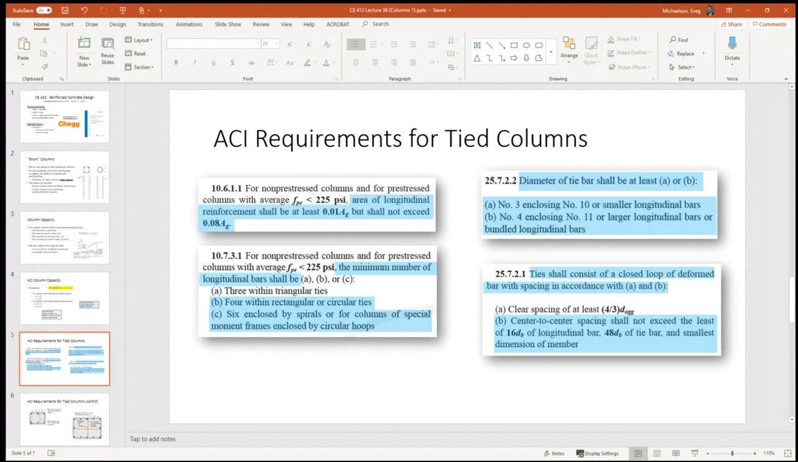For columns, you'll notice there are sections from two different chapters, chapter 10 and chapter 25. The reason is that chapter 10 is the chapter that relates specifically to columns, and chapter 25 is the chapter that relates to reinforcement details. So the way the code's organized, chapter 25 is just reinforcement details for anything in concrete, and chapter 10 is the one that's specifically on columns.